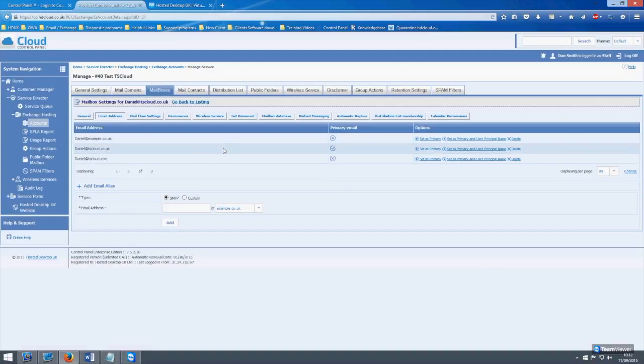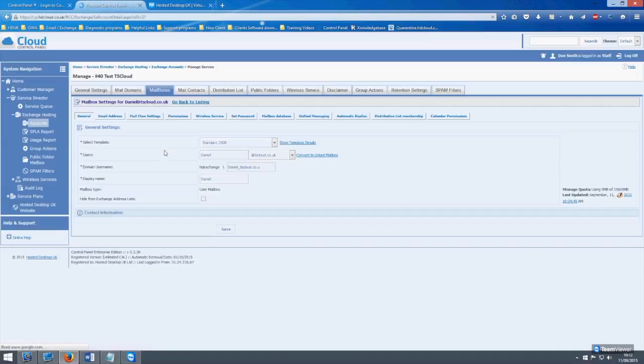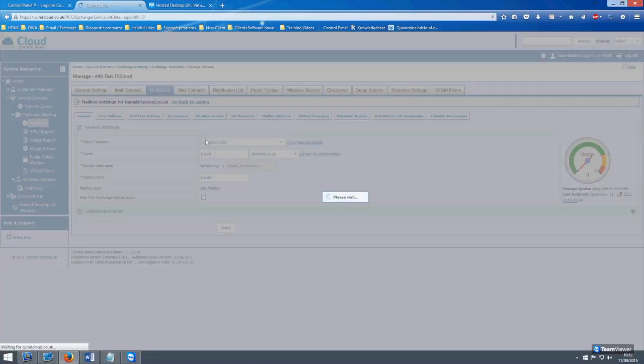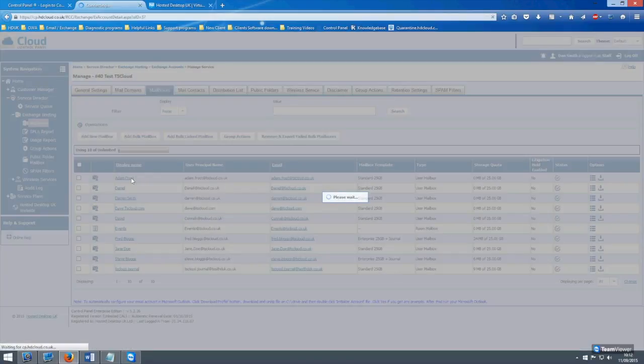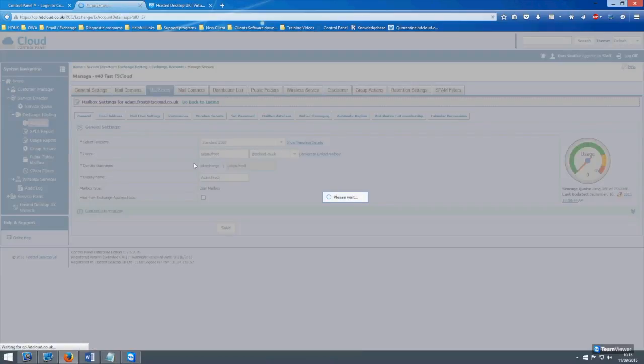And that's done. We're going to cover some other little bits as well. It's a bit more technical, but we're going to cover permissions. If you want another member of staff to have access to your emails, we can grant it through the control panel as well. So if we go back to the listings, I'm going to click on Adam. This is the person whose emails I want to see. We're going to go to permissions.